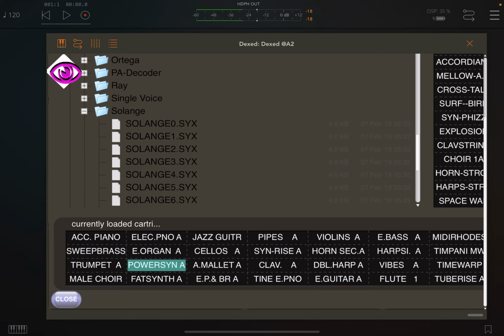Power synth. Electric guitar. So that sounds the same as that.